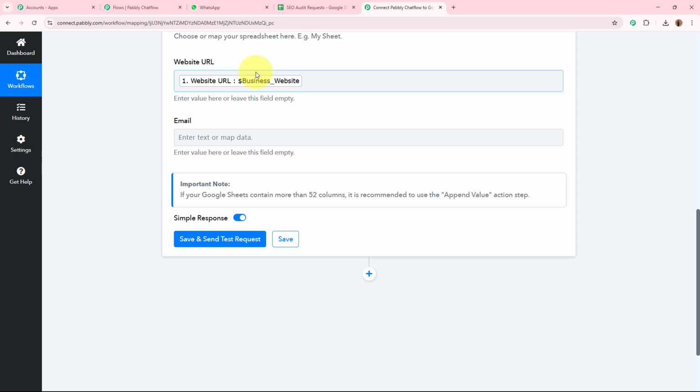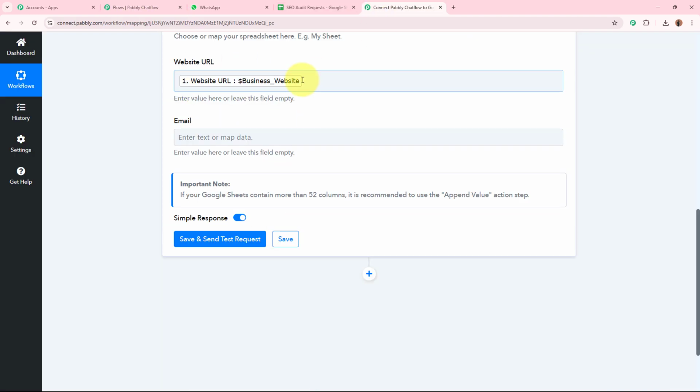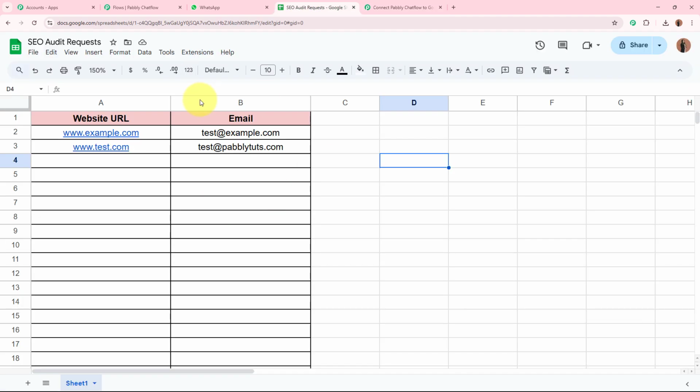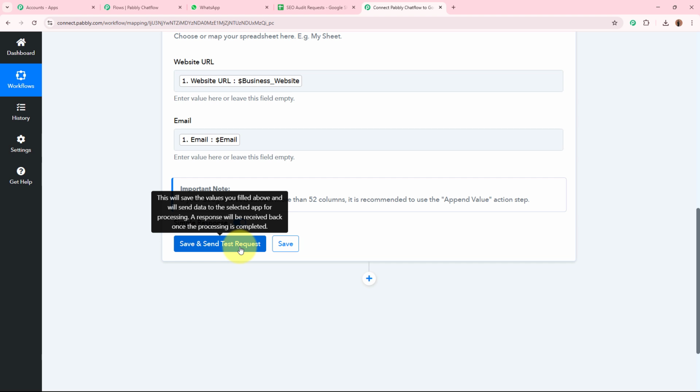In real time, whenever a new message is forwarded towards this question, the original data is going to be kept as a record in our Google Sheets. For the email, I'm going to map the data right over here of the email and simply click on this save and send test request button right here.